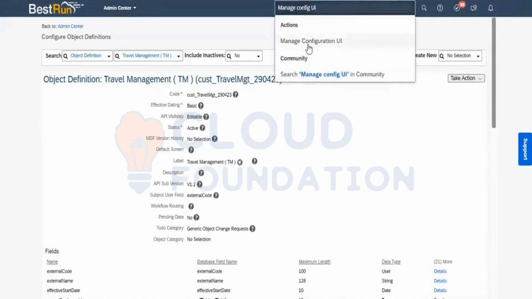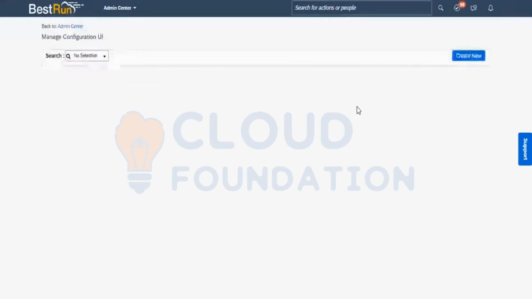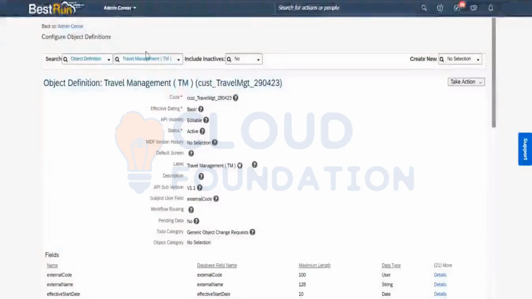Manage config UI. In the managed config UI, I need to click on create new. When I click on create new, I need to select the base object. What is the base object I need to select? I need to select the base object, that is this one, travel management, right? This is the one which I have created.